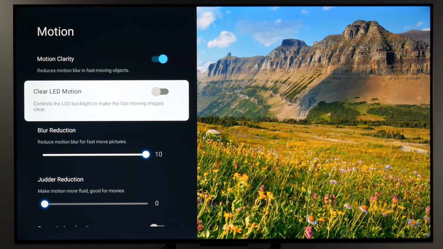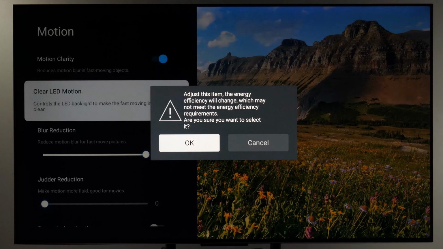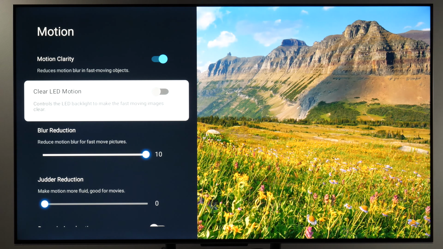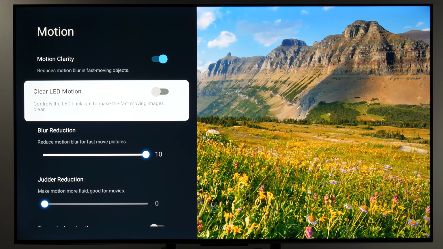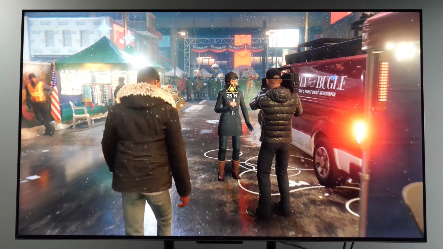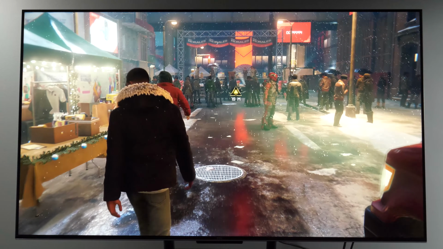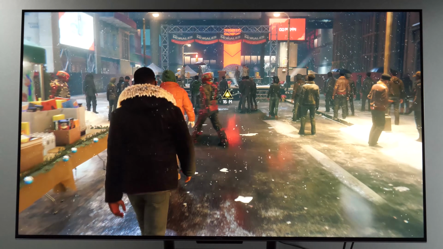In addition, there is black frame insertion technique available here. It will further improve motion resolution. However, as a drawback, it will reduce maximum brightness and can introduce flickering depending on the frequency of the incoming signal. So in my case, I disabled that control.